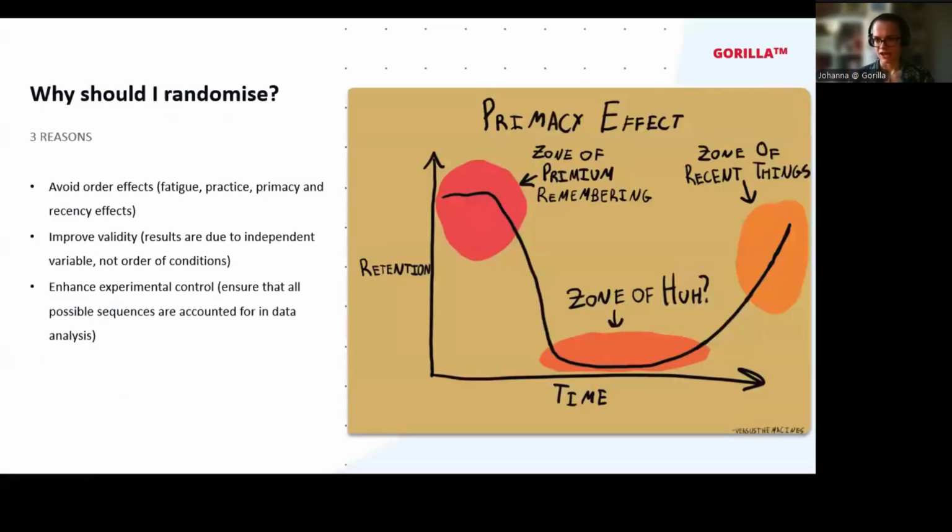Okay, next then, why should we actually randomize? Randomization is really important. I think most of us actually know that, but sometimes we wonder, okay, why is that actually the case? Now, the first reason for that is that we want to avoid any order effects.